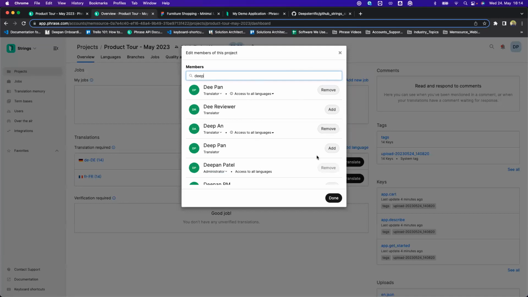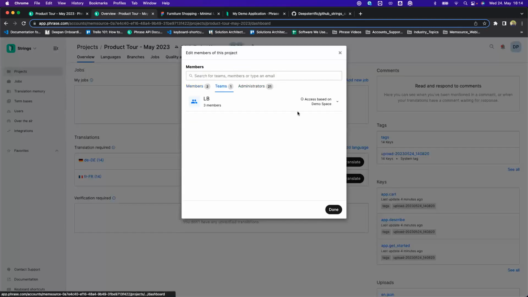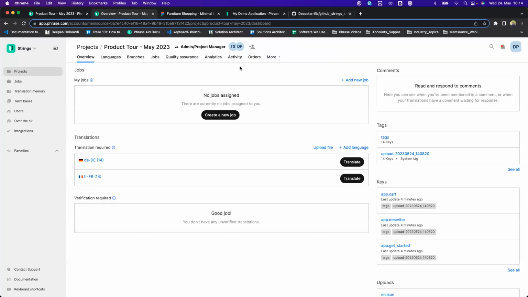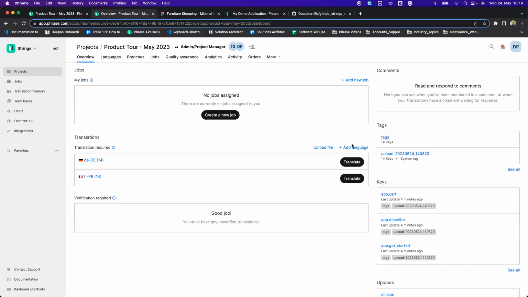So you can add individual members to a particular project, or you can configure teams as well, a set of users who belong in a team. And once those are configured, you can then invite these people as well. And so they will then have access to this particular project and be able to work on it. Now, I just want to highlight some aspects of how a linguist works in the translation editor.